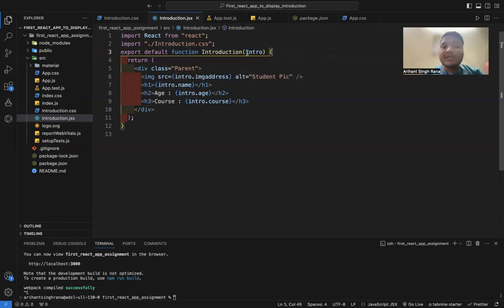Because it is an object, we know that objects are a collection of keys and values. So to access the value, we need to use the key with the object name and dot operator. So there is the object name, then the dot operator, and then the key's name, which is image address, name, age, and course.